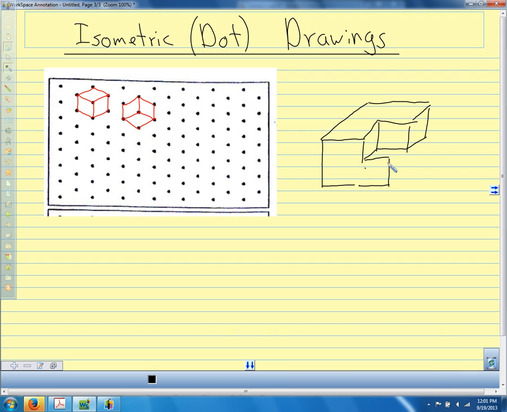Here, I'm going to erase that one. So there's my shape. Not a beautiful shape. And we're going to say this is made out of cubes. So this is divided into pieces here, and this is divided here, and here. I know it's not perfect. So we're going to make a dot drawing of this shape.